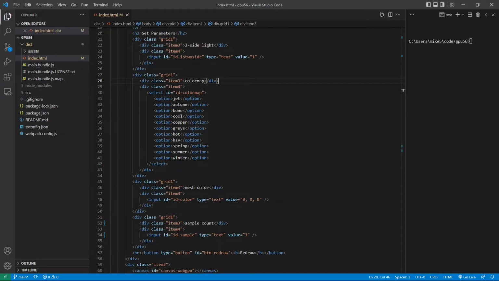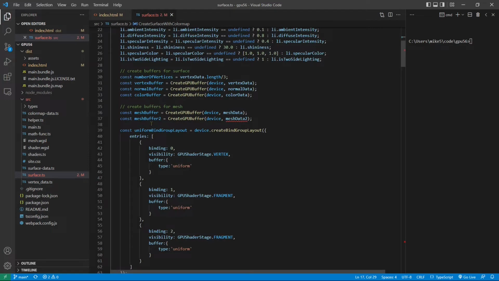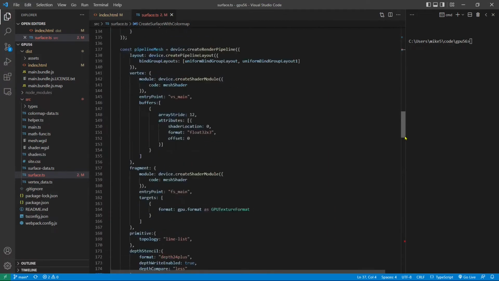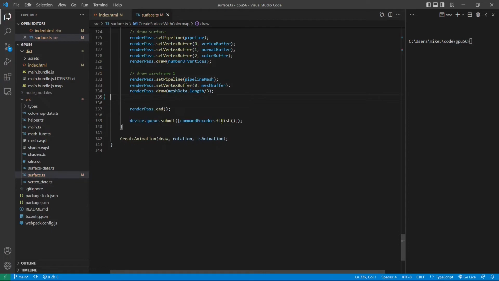Next, we need to make some changes to the surface.ts file. From the src folder, open the surface.ts file. First, we need to remove the mask data two data here, mask data and mask data two, because we only need to create a single wireframe, so we don't need the mask data two. So we can remove it. And also, we need to remove the mask buffer two generated from mask data two. So we don't need this buffer. And also here we draw the surface and draw wireframe 1 and wireframe 2. We don't need this part of the code because we don't want to create a second wireframe. So we remove this part of the code.